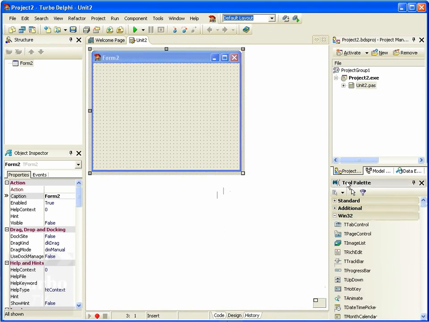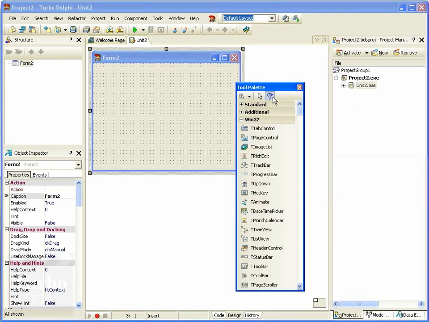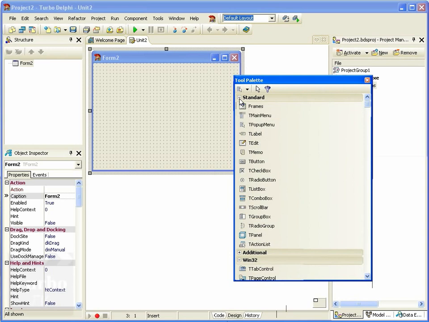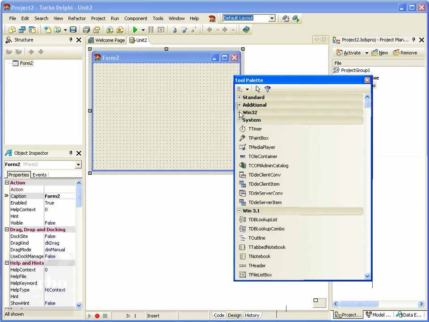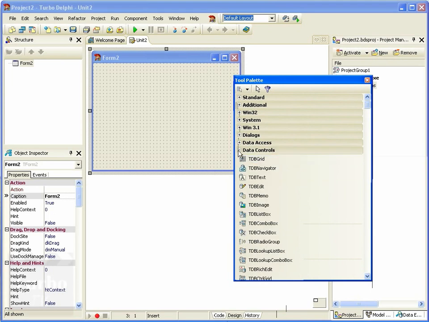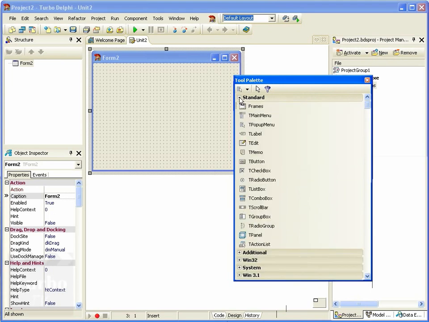And you'll notice over here we have the tool palette. The tool palette is a separate window. You can unlock it. I simply grabbed it, dragged it off, and now I can move it around. It'll come undocked. And I can go to the different tabs here on the tool palette and bring up different components that can be dropped on the form.